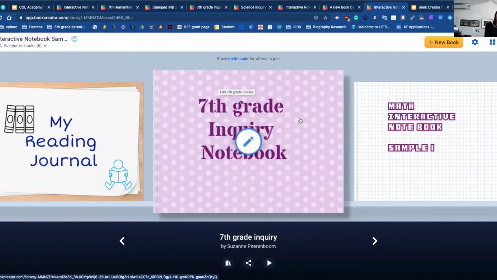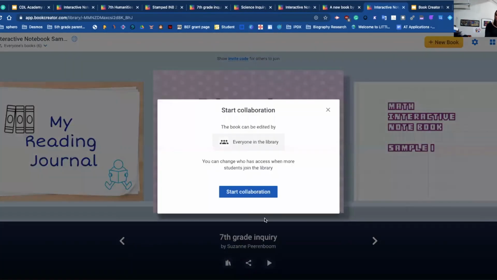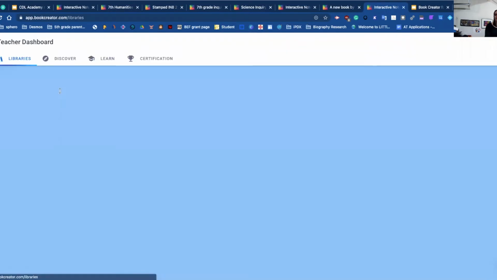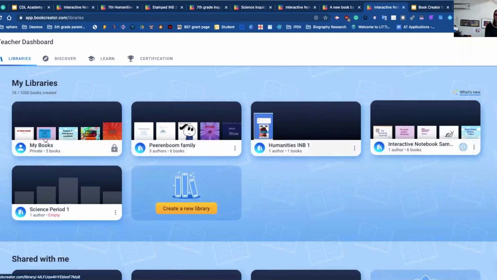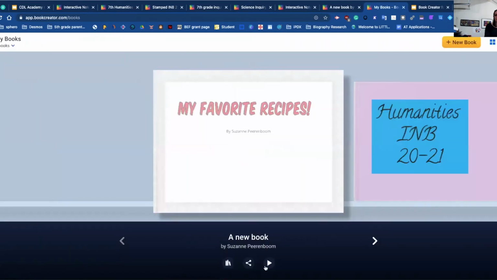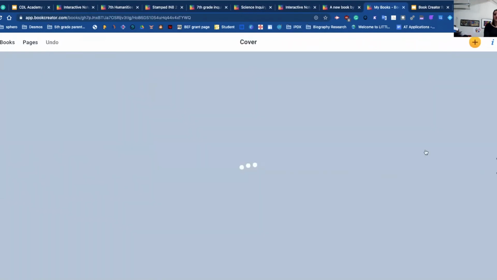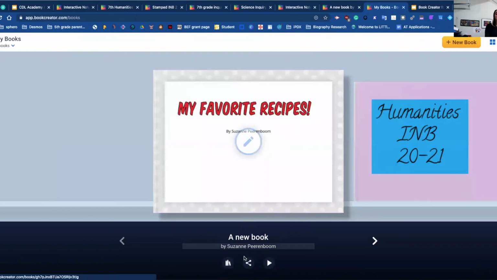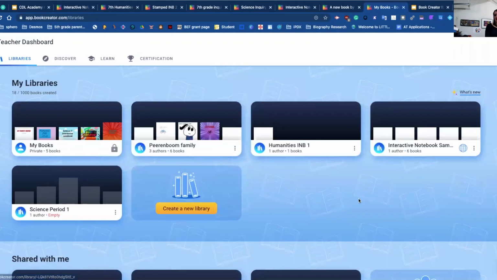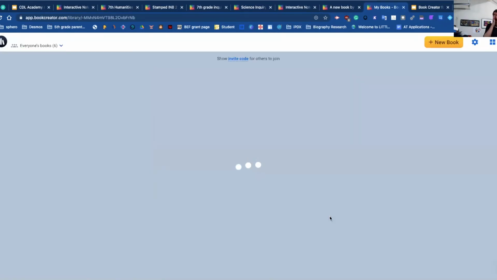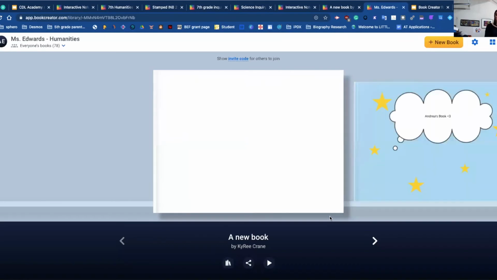If I want to add someone to my 7th grade inquiry notebook, I click on the share, I say collaborate, and then this book can be edited by, oh, that's not what I want to do. I don't want it to be everybody in the library. Hang on, I'm the only author in that library, so that one's a little tricky. They should be able to choose from the other authors. Oh, that's not it either. They click on this little share button and then they should be able to choose who they want to collaborate with. It's hard when I don't have actual students that I'm working with. I use my children as my sample a lot.